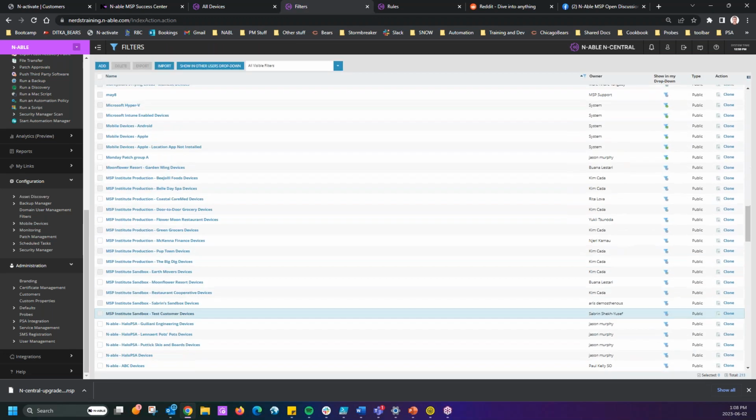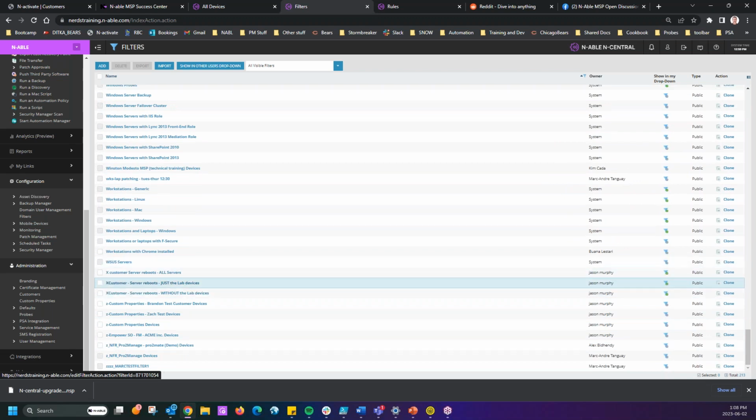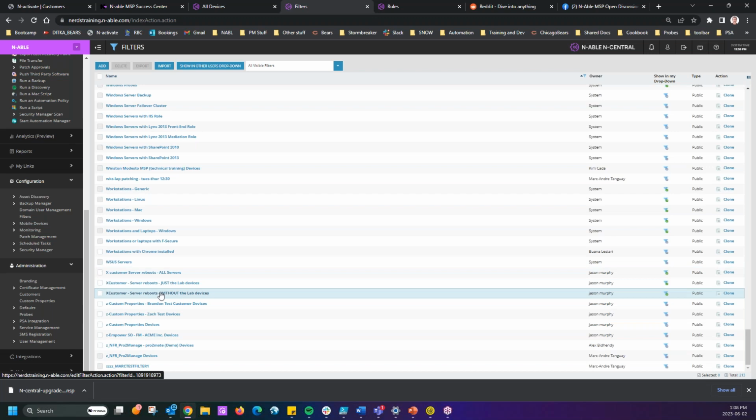Then I have another one, without the lab devices and all servers. So I've got all servers, just the lab devices, and without the lab devices, which of course is what I've called production. So there I have these 3.